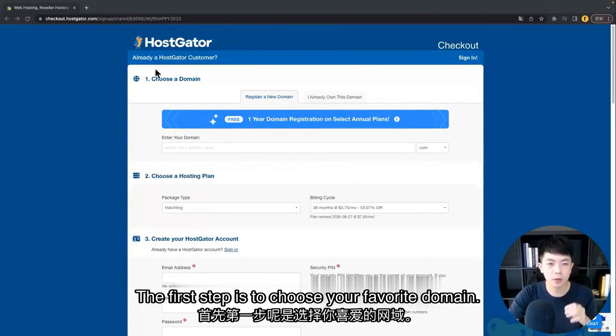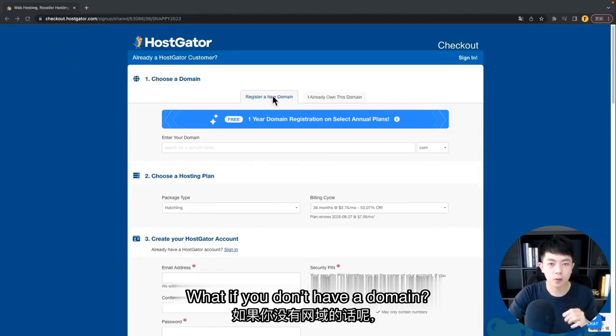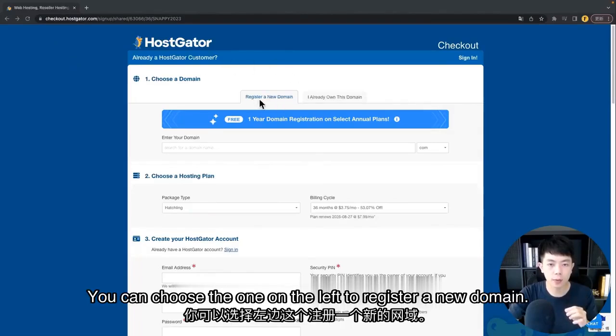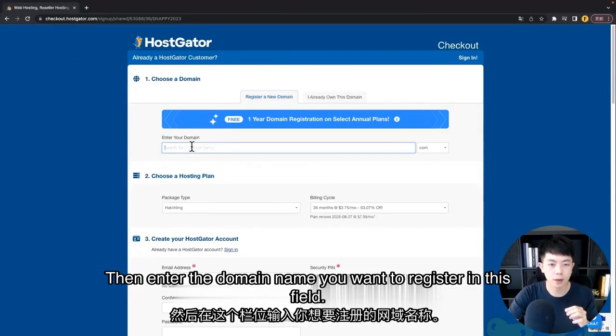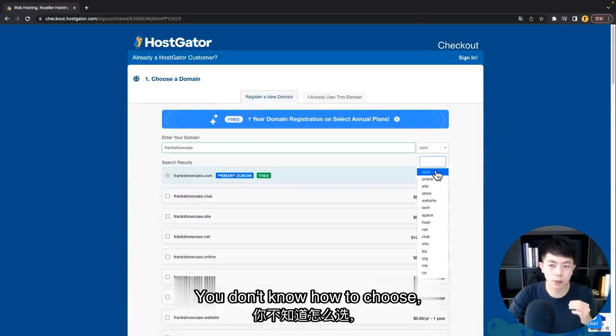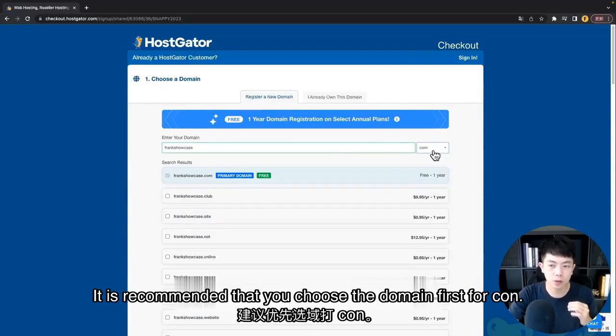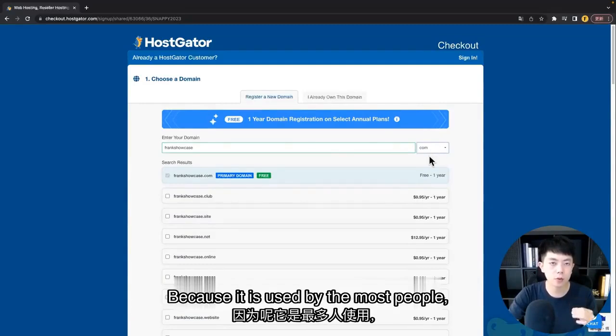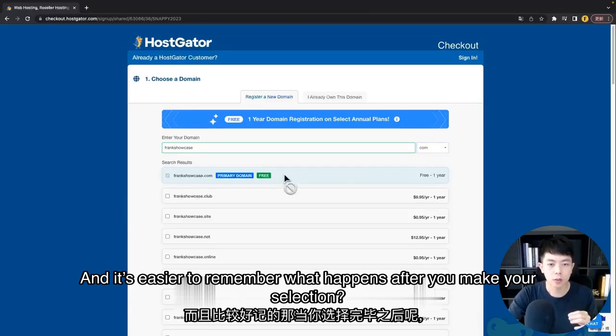The first step is to choose your favorite domain. What if you don't have a domain? You can choose the one on the left to register a new domain. Then enter the domain name you want to register in this field. There are many top-level domain names to choose from. If you don't know how to choose, it is recommended that you choose .com first, because it is used by the most people, and it's easier to remember.